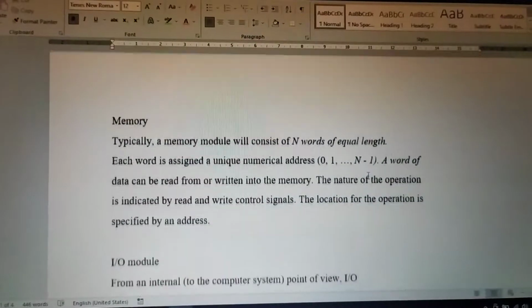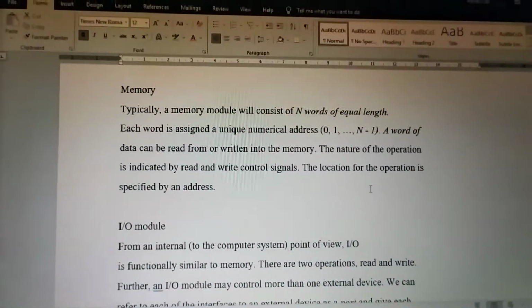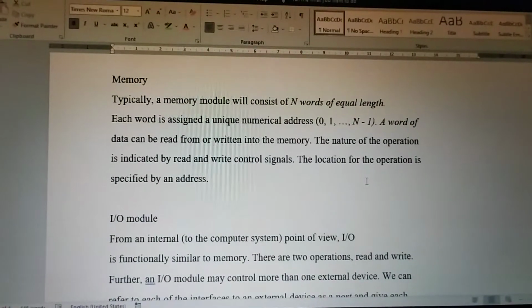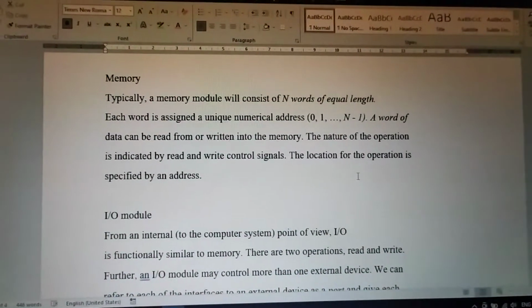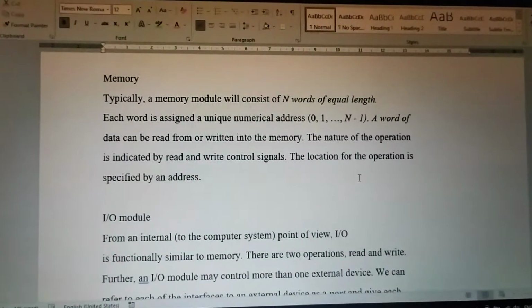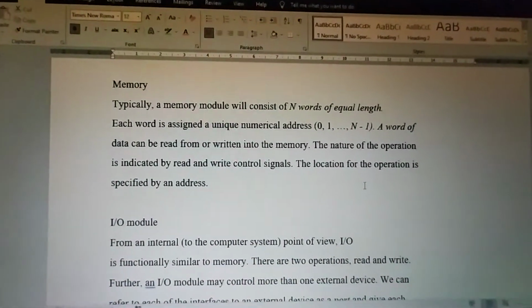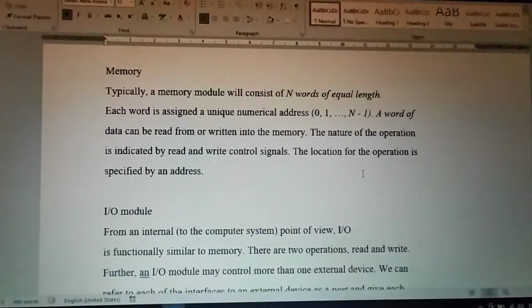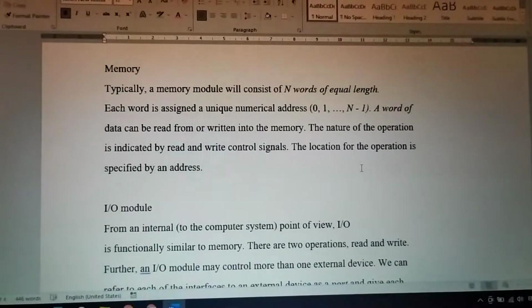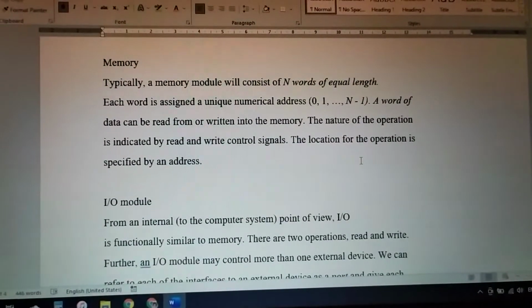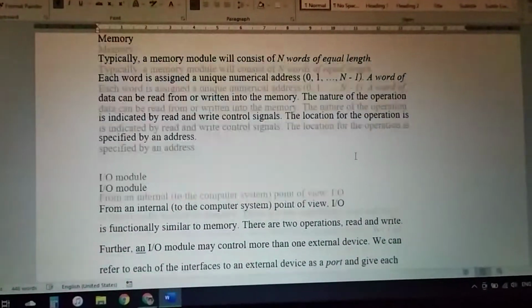Question 2. Memory. Typically, a memory module will consist of n words of equal length. Each word is assigned a unique numerical address, 0, 1, up to n-1. A word of data can be read from or written into the memory. The nature of the operation is indicated by read and write control signals. The location for the operation is specified by an address.